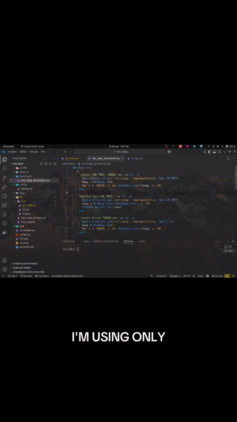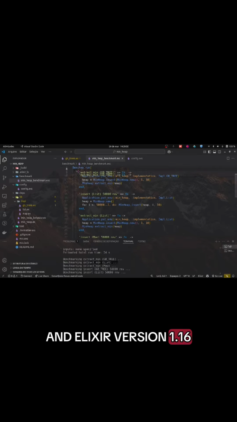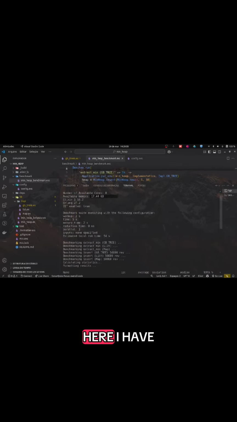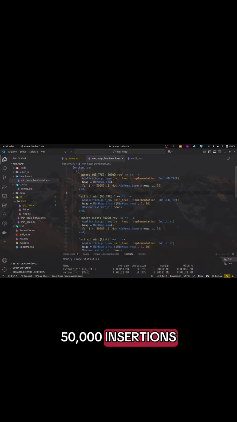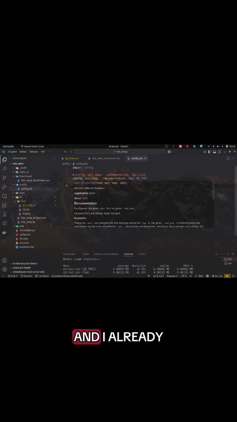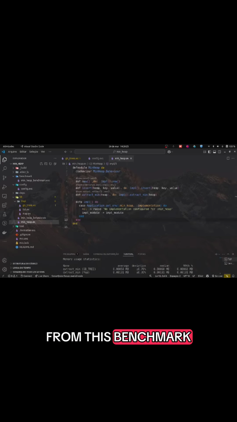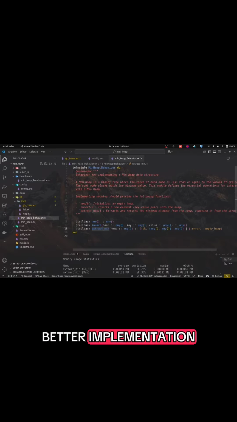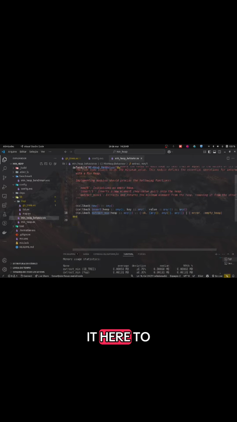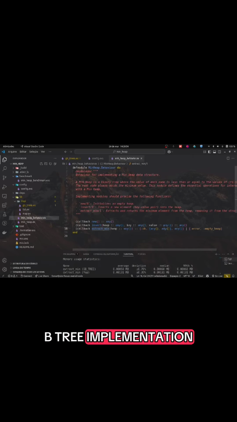In this case, I'm using only Benchee version 1.31 and Elixir version 1.16. Here I have a benchmark file where I perform 50,000 insertions, extract the minimum value, and I already have the result from this benchmark executed and prepared. It shows that if you analyze it, you will discover that using gb_trees is a better implementation. I have already configured it here to use the gb_trees implementation.